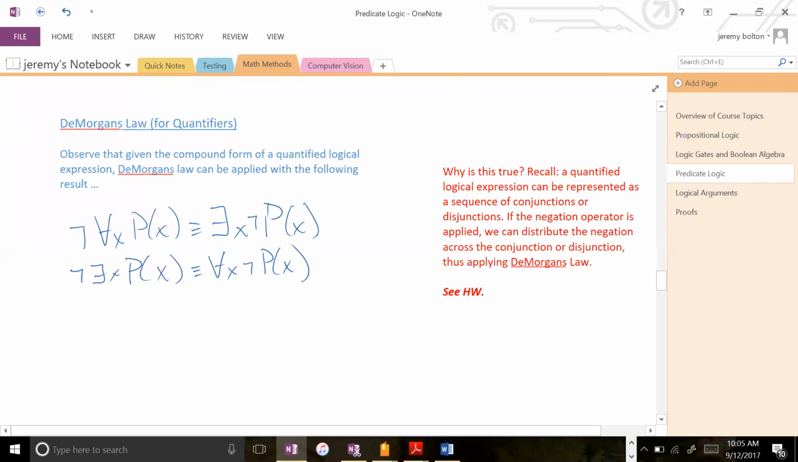I note that this is simply a direct result of the logical definition of these quantifiers. Right? Previously, we denoted that the universal quantifier applied to a predicate function is simply equal to the conjunction of that predicate function applied to all of the items in its domain. Right? And that the existential quantifier applied to a predicate is simply a disjunction of that predicate applied to all of the items in the domain.